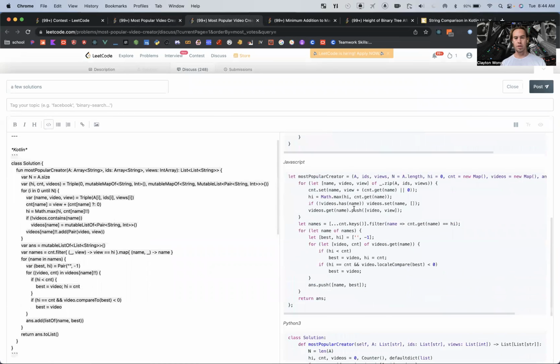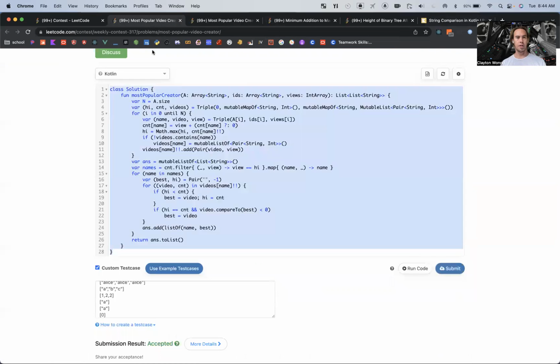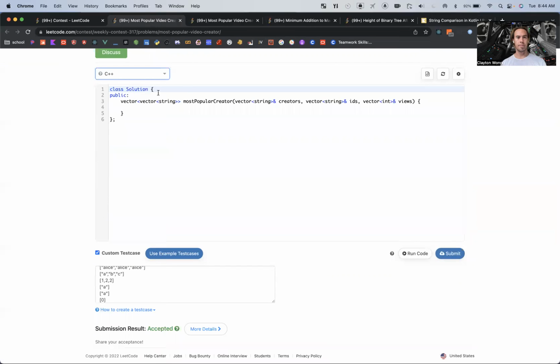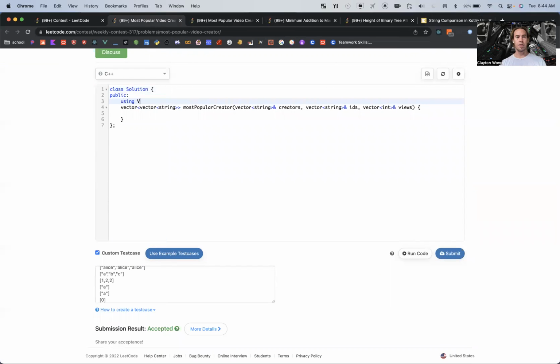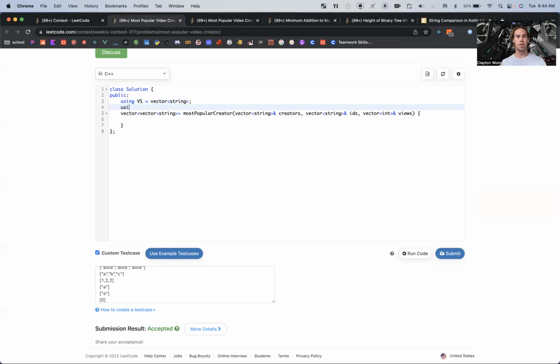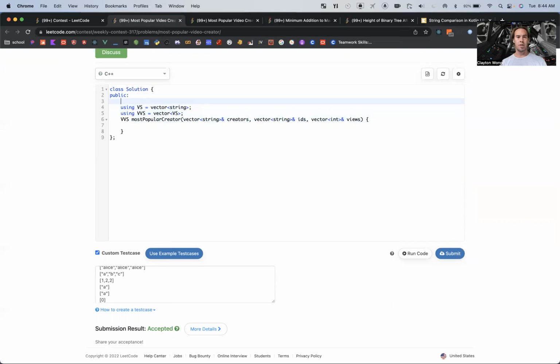That's cool. Kotlin, JavaScript, Python 3, do C++ next. Using VS equals vector string. Using VVS equals vector VS. Yes. Using VI vector integers.